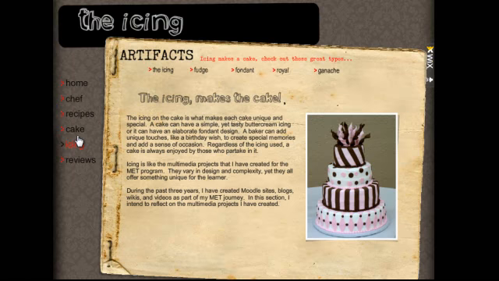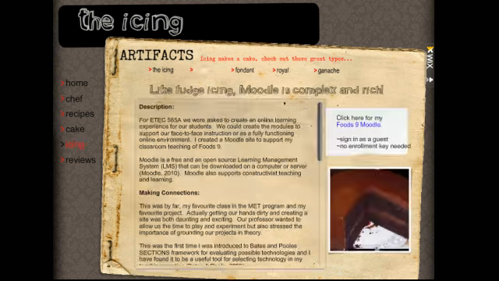And just like in the cake world, in the MET world, the icing on the cake certainly is the artifact that I've selected to put in here. We created many unique and exciting projects, and I really wanted to highlight my multimedia projects here, so I'd like to walk you through them.